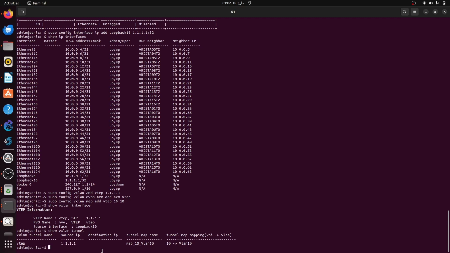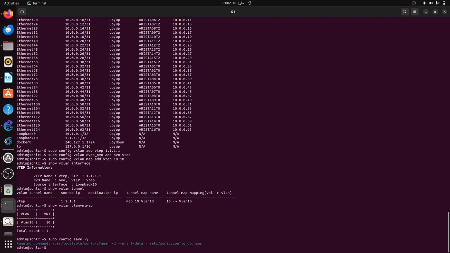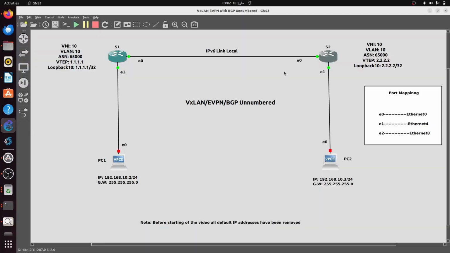Now I will use the command show vxlan vlanvnimap. As we can see here, this is the mapping between VLAN and VNI. So VLAN is VLAN 10 and VNI is also 10. Now I will save configurations by using the command sudo config save -y. Now I will go into switch S2 and repeat the same steps.